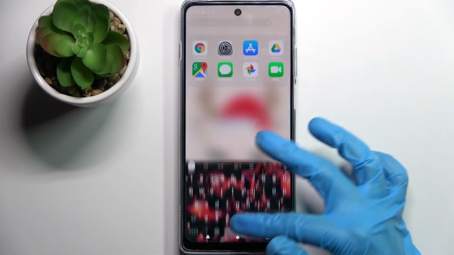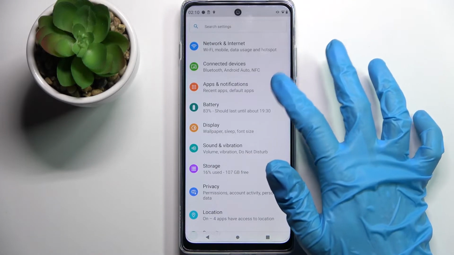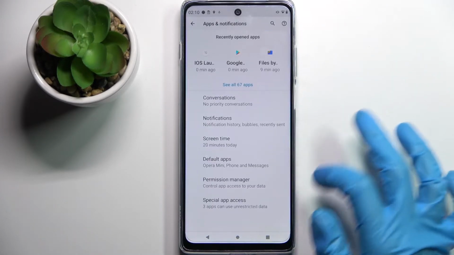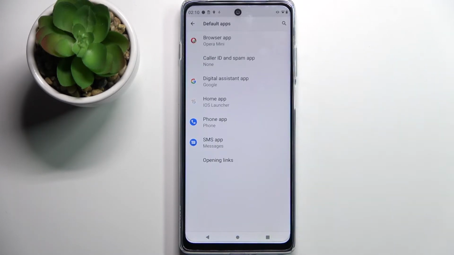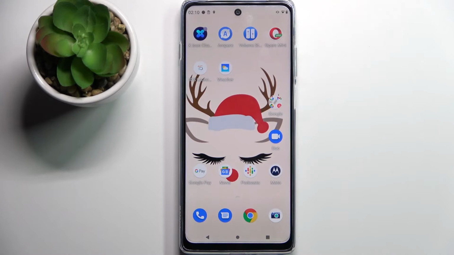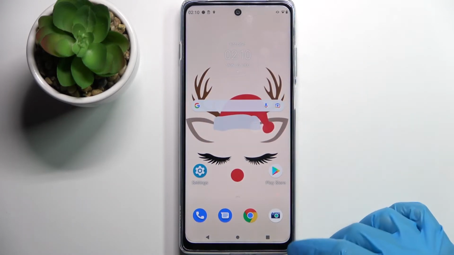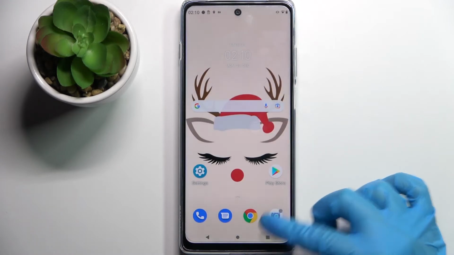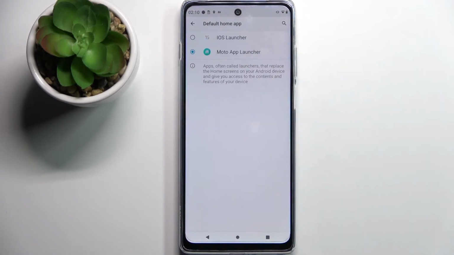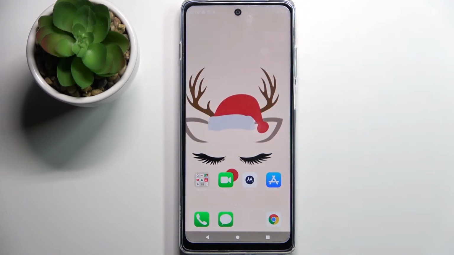You can also though switch between them by going into device settings, choosing apps and notifications, then advanced and default apps. Over here, click on Home app. If you wish to switch to your default launcher, click on Moto app launcher, and as you can see, iOS 1 is no more, basically, but you can always go back into the same settings, and if you wish to try some iPhone layout, click on iOS launcher from here.